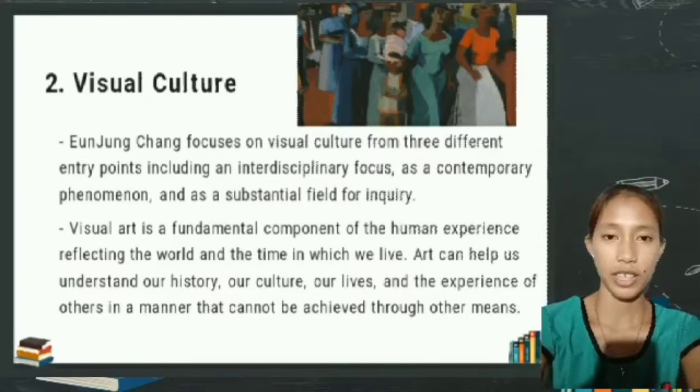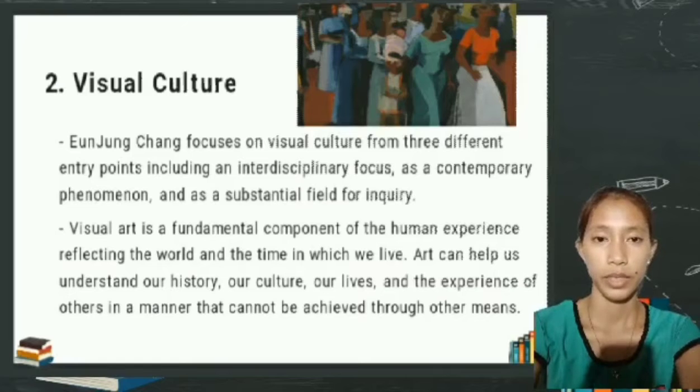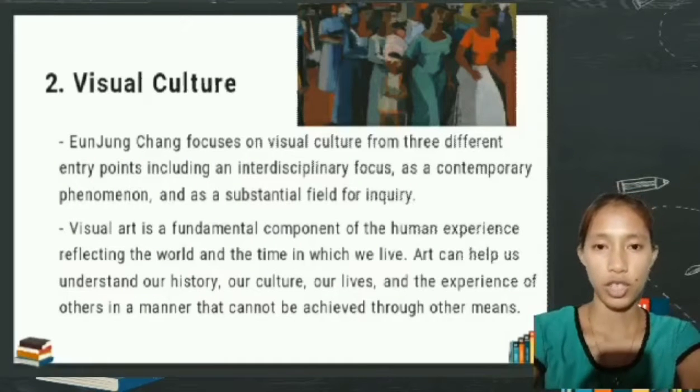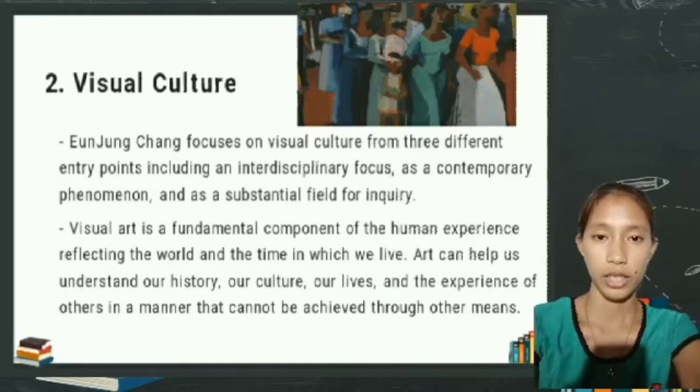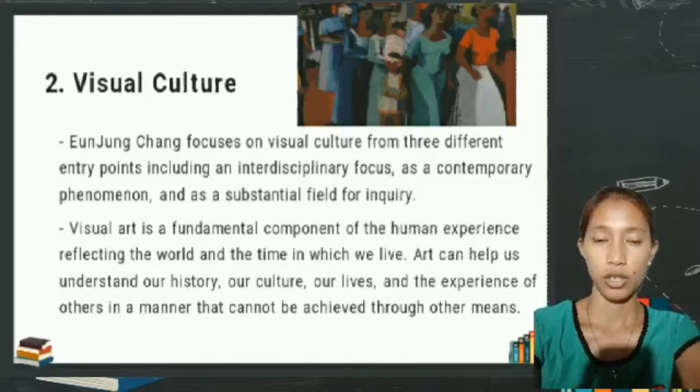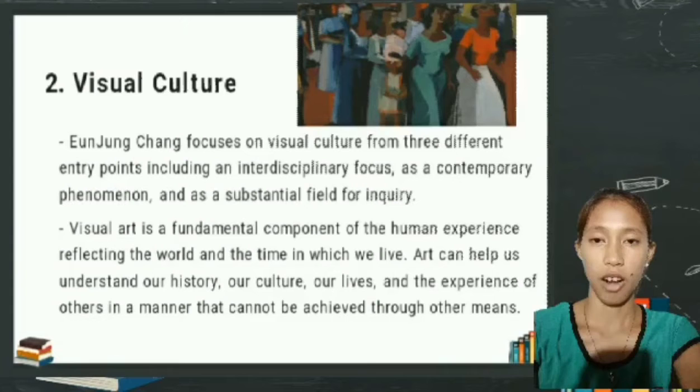So next is the contemporary phenomenon. Teaching arts must be and should be in a contemporary phenomenon. So you should teach the young learners according to their age and according to what environment they are in. So what you teach to the learners should conform to the modern or current ideas in arts, in style, fashion, design, and others.